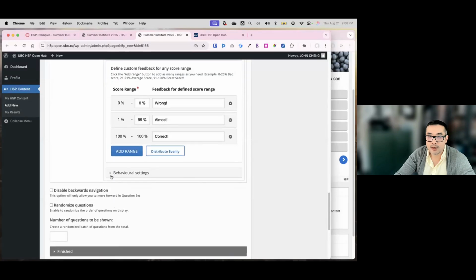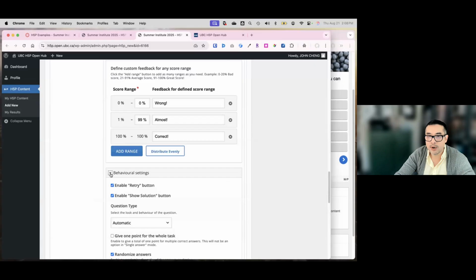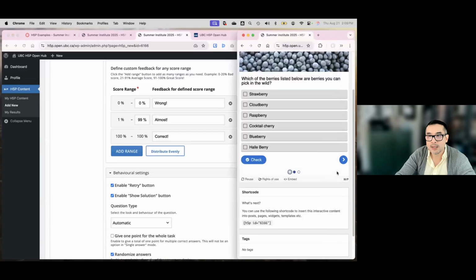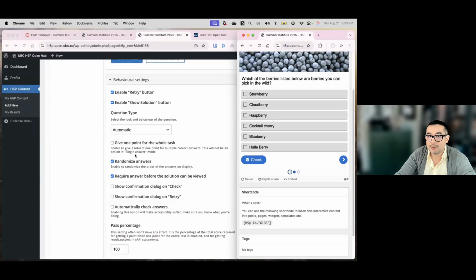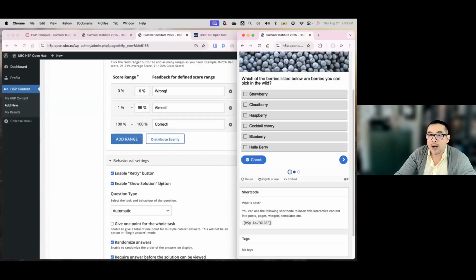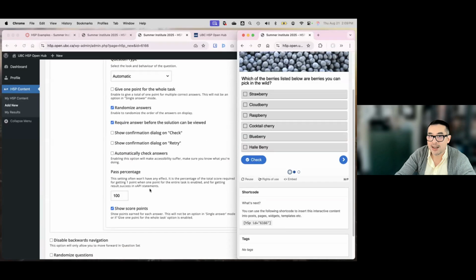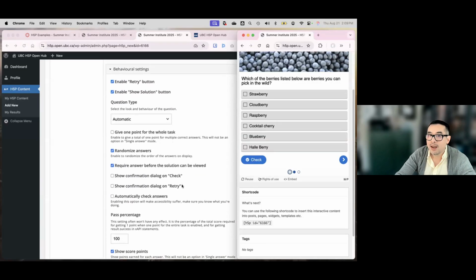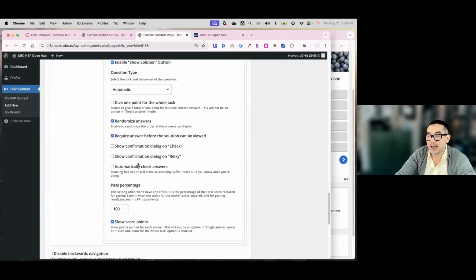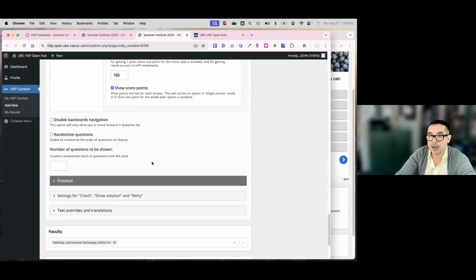And also the ability to do a little bit more with these interactions. You can enable or disable a retry button. You can have a show solution. You can randomize your answers. What I typically like to do is go through these one by one and see what works. You're not going to break anything on this platform, but you'll want to just try everything out to see if it works for you and for your context.